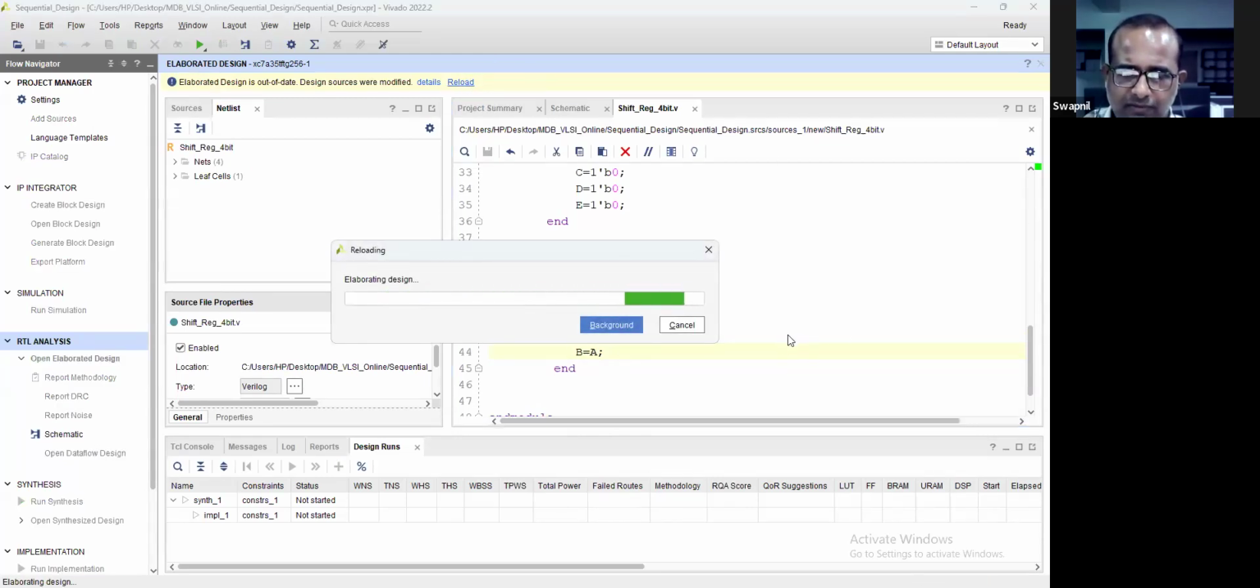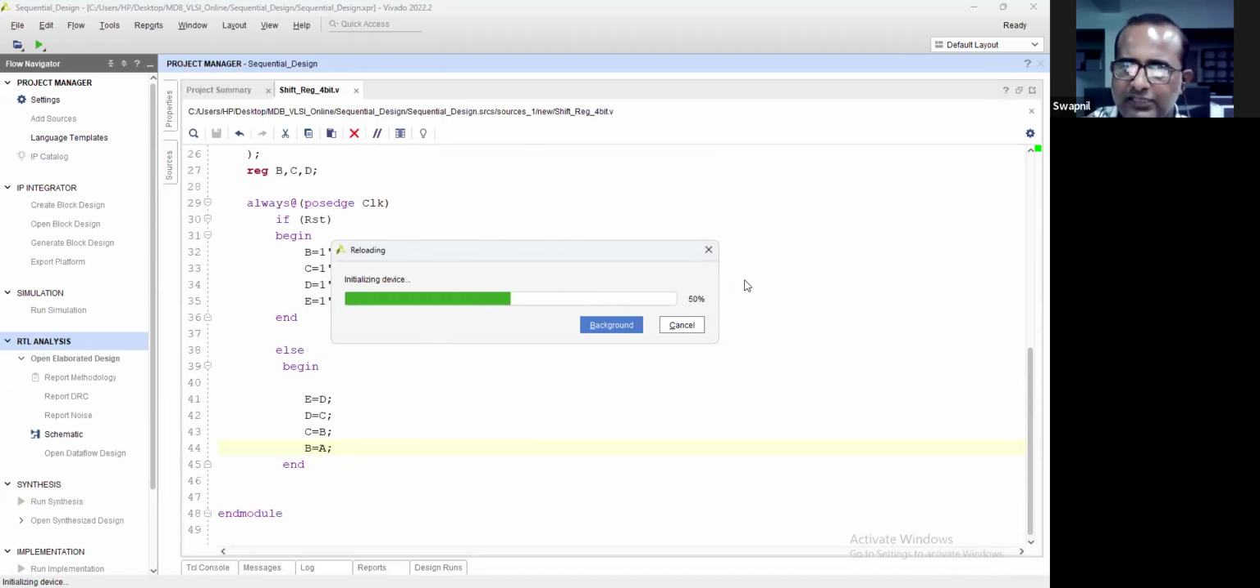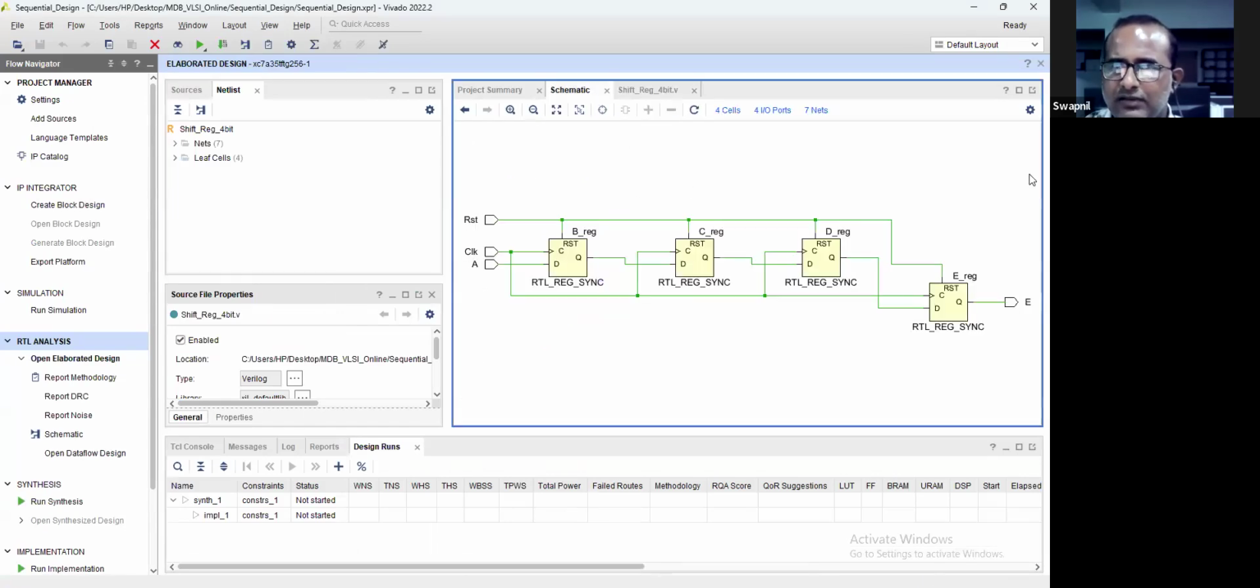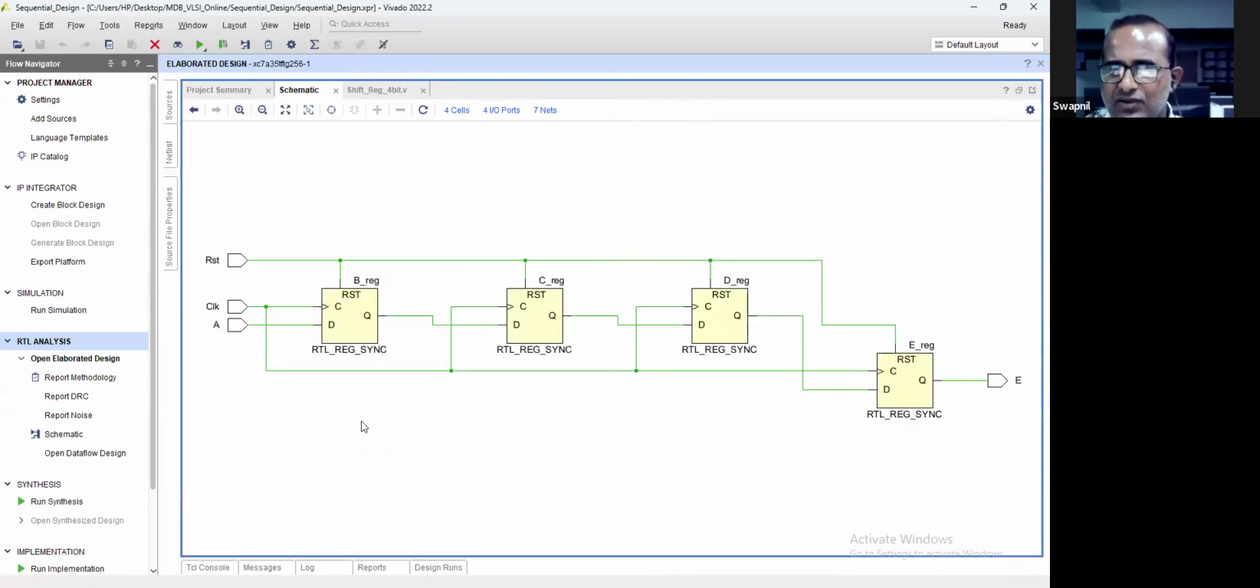Now let's check what happened. That's why, when we use blocking assignment statements, the sequence is very, very important. So let's check their schematic. Are you getting the 4 D flip flops here?